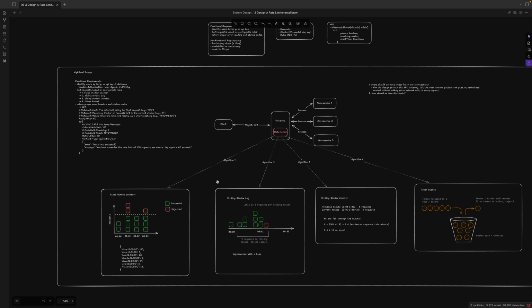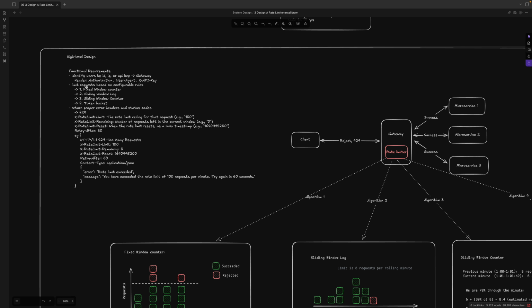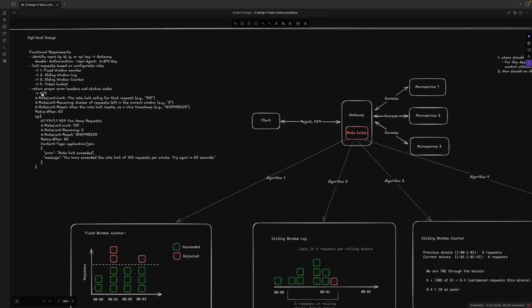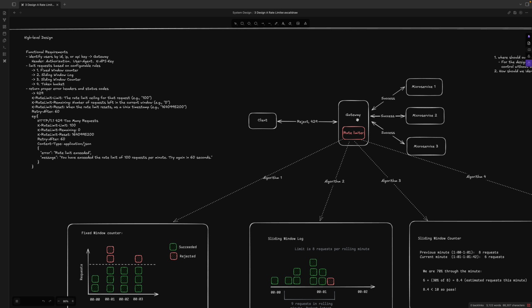So we can satisfy the rate limit requirements based on the configured rules. So now we have to handle the third one, which is called returning proper errors, headers, and status codes. When the client is sending the request to the gateway, right? If there are too many requests over the limit, it will return HTTP 429. That means too many requests.